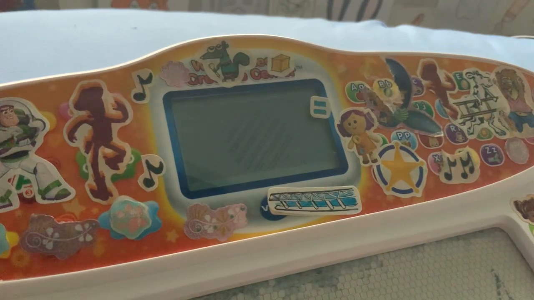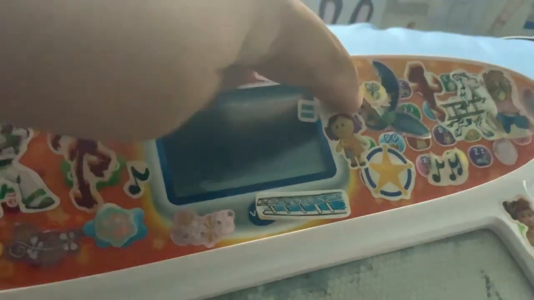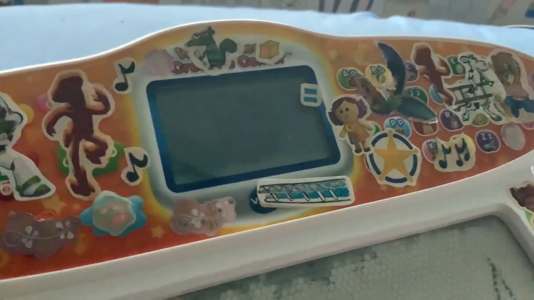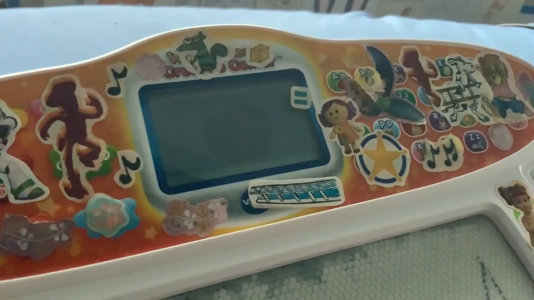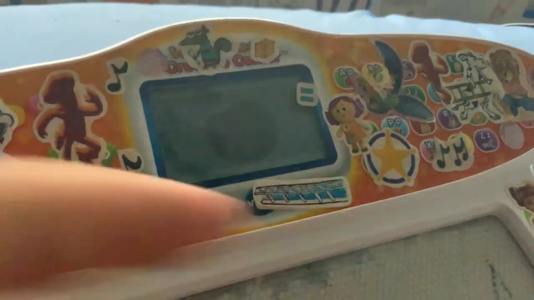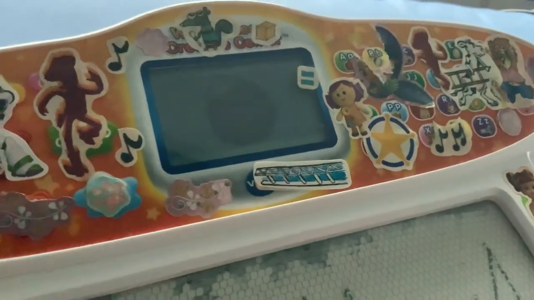Can you guess what this is? Draw on the board. That's right. Orange!